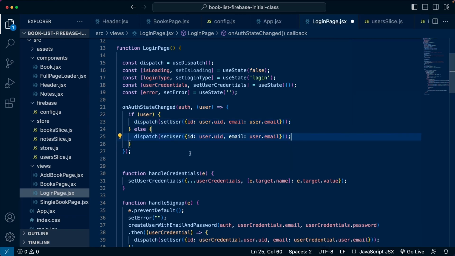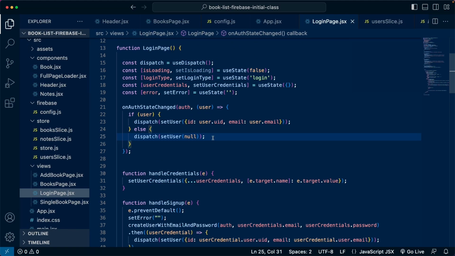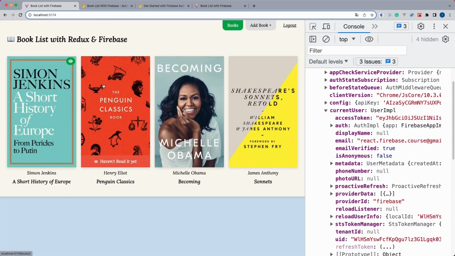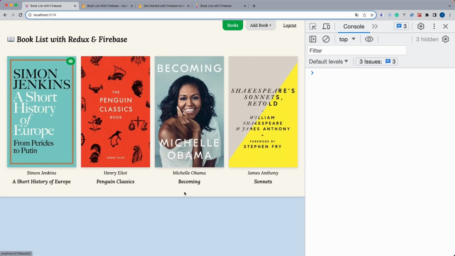So here we are going to set the user to null again. This is important. It can't be an empty object, because if we set an empty object, this is not going to evaluate as false, but a null value will evaluate as false. So now we can save this. We can go back there. And now we are logged in. And as you can see, we saw the login page when we refreshed the page. Then we got the information from Firebase and we populated our user state.